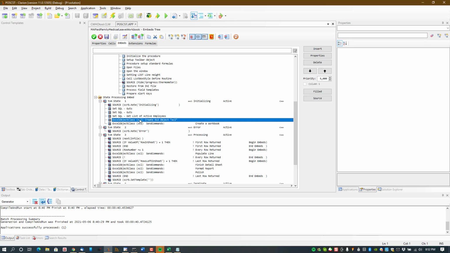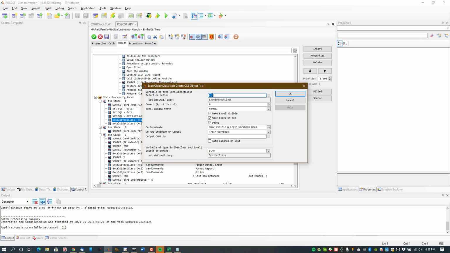This is one of my Excel things, the Excel object class that I created. Let's see what's in here. We've got the variable that will be of type Excel object class.